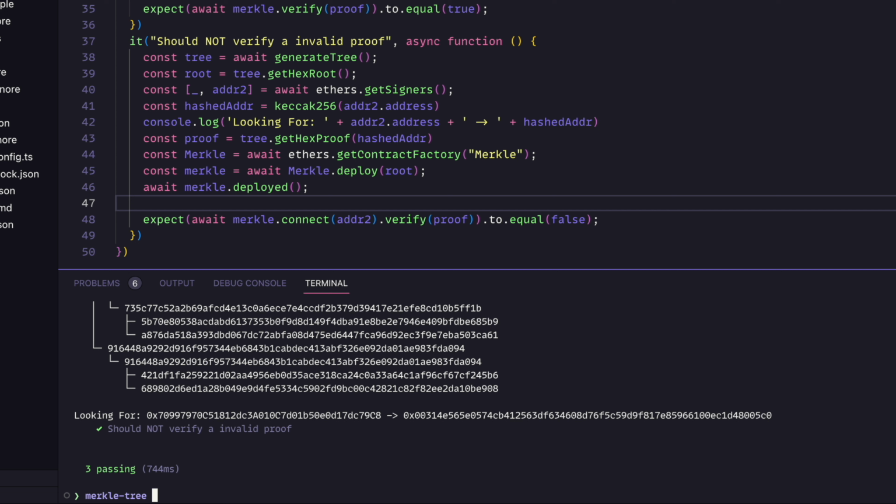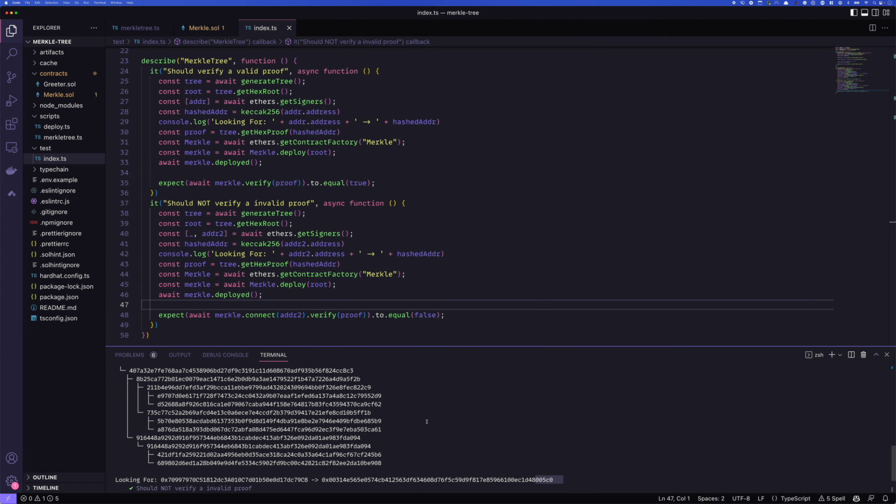And we see now that we have 3 passing. So this means that the value of our second user, so we're looking for this address, which hashes to this value. If you were to look in the Merkle tree yourself, you would see that that value is not there.